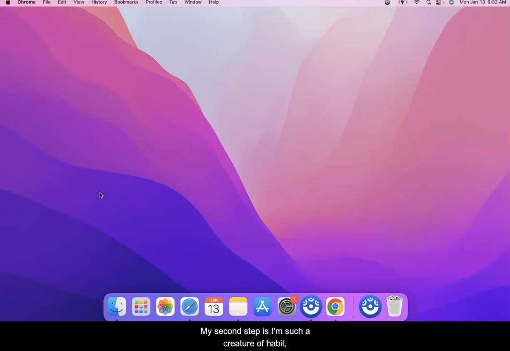My second step, I'm such a creature of habit, is to actually take Safari off of the dock. This is the dock where you can quickly launch your shortcuts. And I am so used to using Safari on my iPhone, etc., that I sort of automatically default to it. So I'm going to go ahead and take it off of the dock.